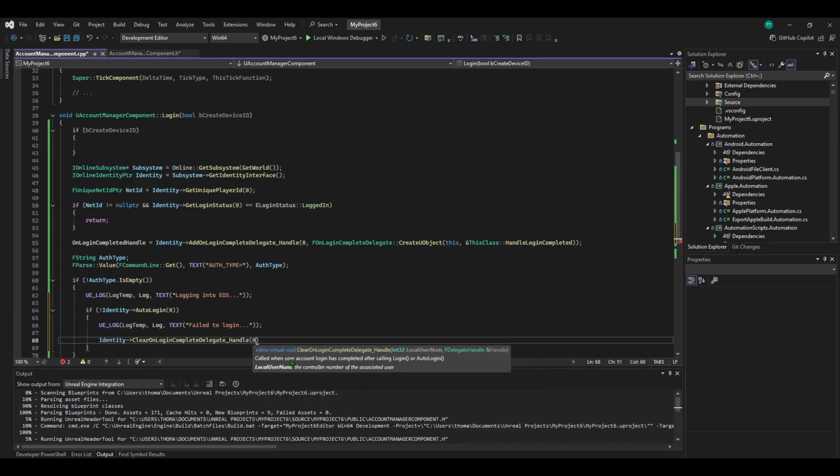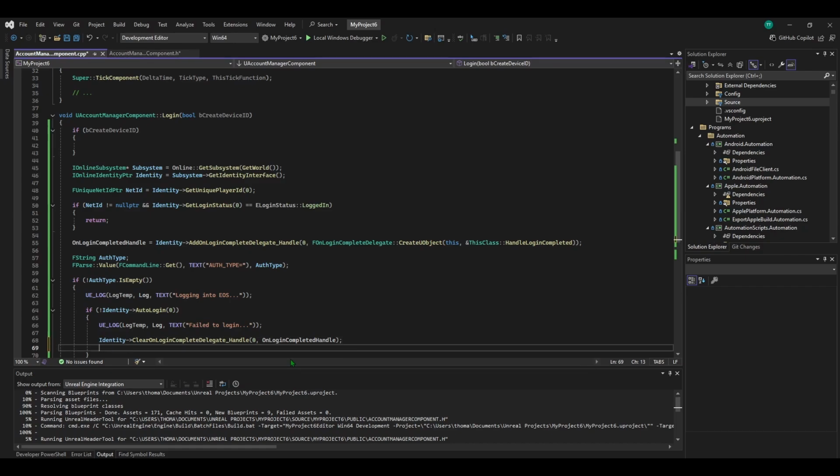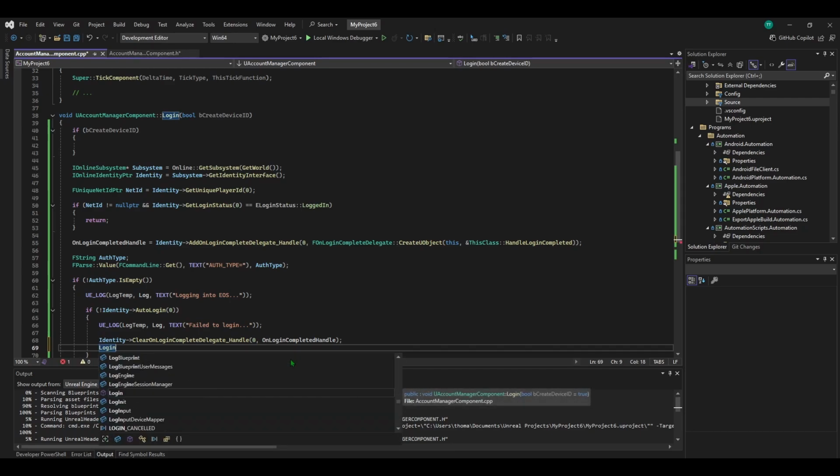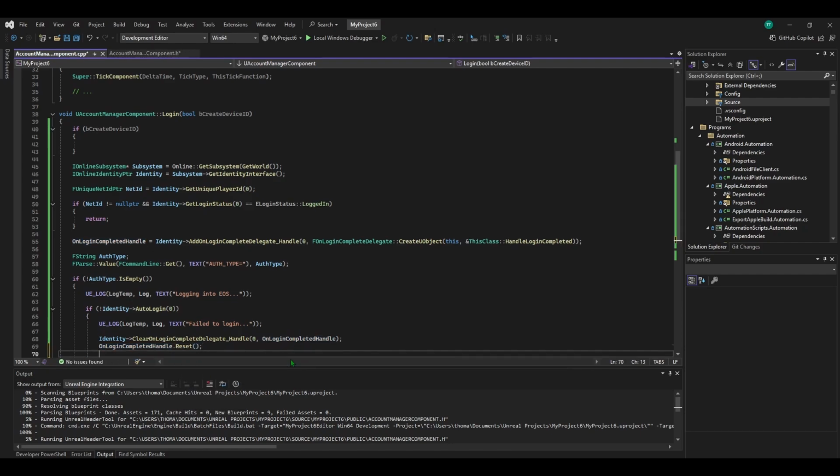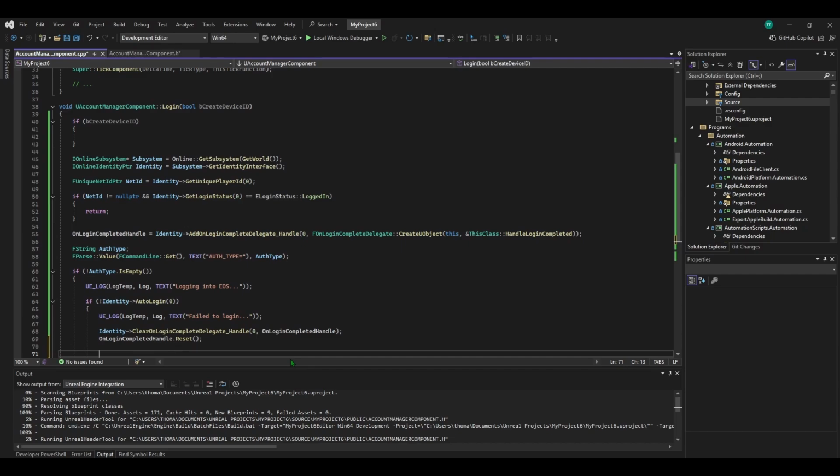We want to pass in this on completed handle delegate because we don't want to be listening and calling functions when we don't need to. So then we want to also reset the actual handle, which is on login completed delegate handle. So now that we've got the on login completed handle, we want to actually reset it because we don't want any of the data that it has to pass through. And that is it. I don't know why I hit enter two more times.